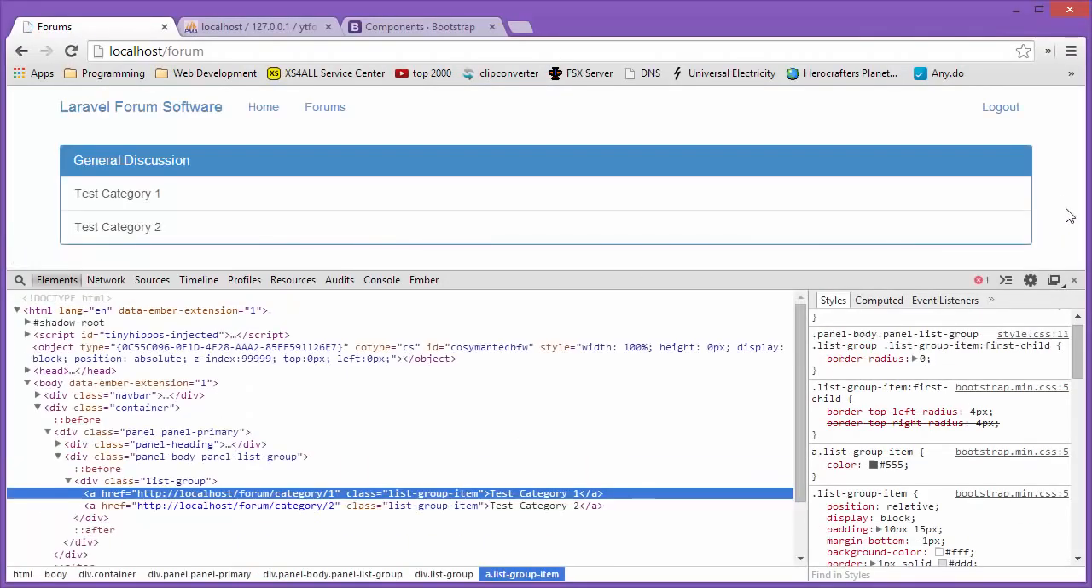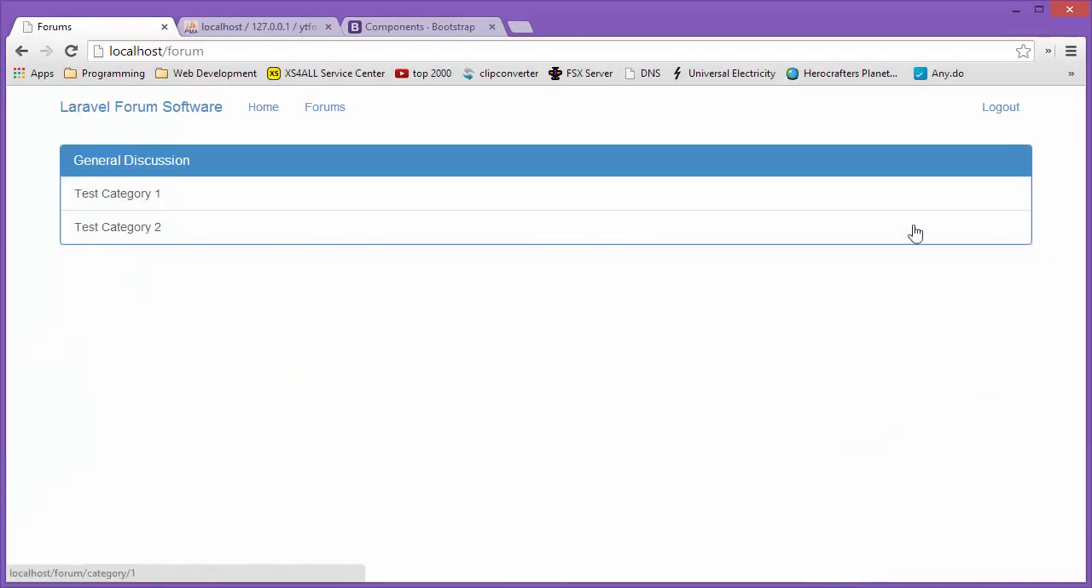Reload the page, and as you can see, the border radius is now gone, and we have a perfectly nice list of our categories.